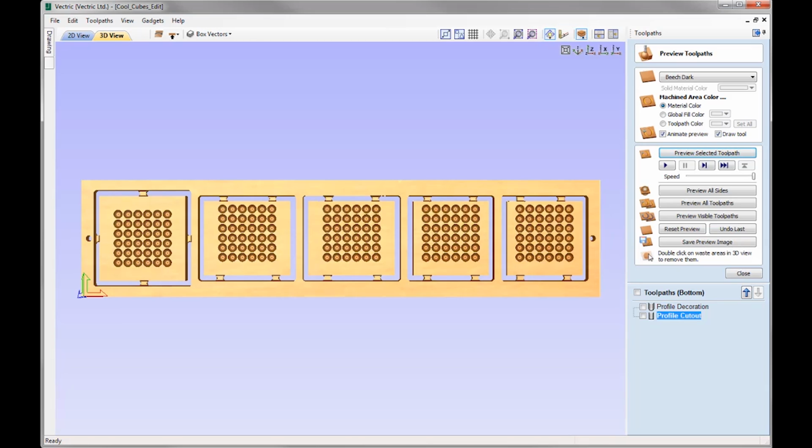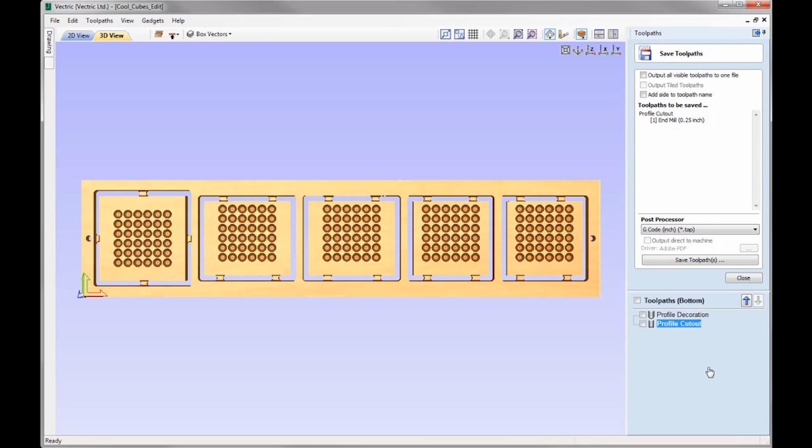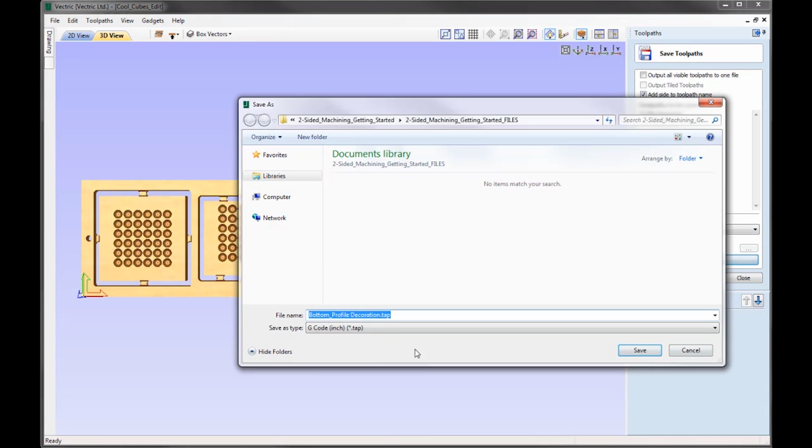So at this stage, now that we like what we see in our toolpath preview, we could safely say that we could go and save out our toolpaths. To do that, we'd simply close the preview toolpath form down, and then we could go over to Save Toolpath. So I could simply select one of the toolpaths here. If I wanted to, I could choose this option to add side to the toolpath name. Then you'd go ahead and select the post processor from the list, and this will format the data for your particular machine. So you need to choose one that is suitable for your machine. Then we'd go ahead and save the toolpath, and you'll notice it's already put the bottom at the start of the profile name, as we had the add side to toolpath name option checked here.